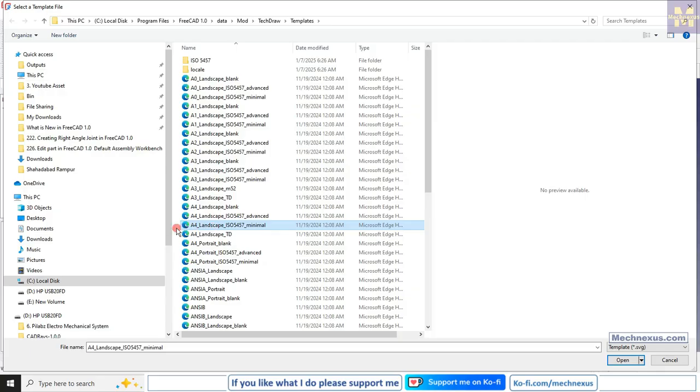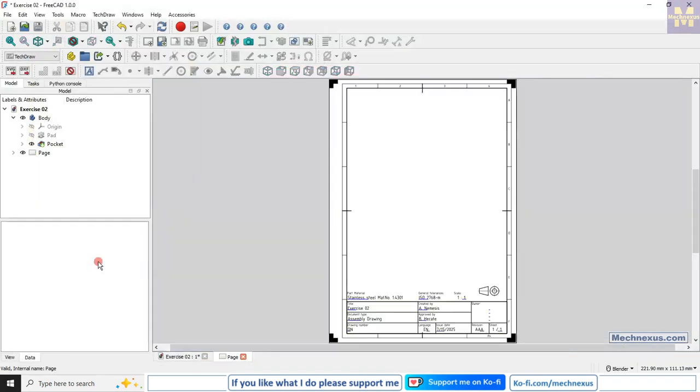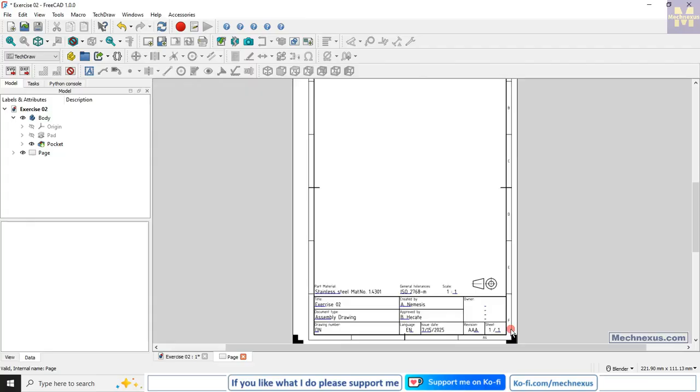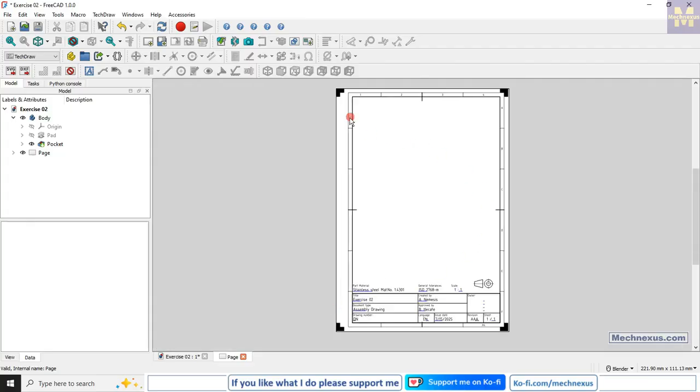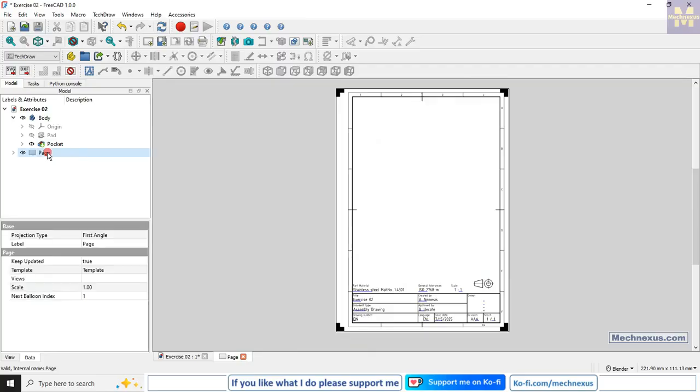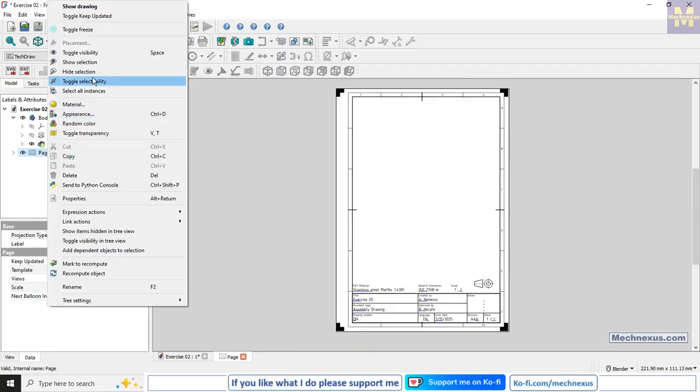So let's go with the A4 portrait option. Here I can see A4 portrait and A4 landscape. I will select the minimal A4 portrait and press enter. You can see that an A4 size template is inserted. And now let's insert the A4 landscape.